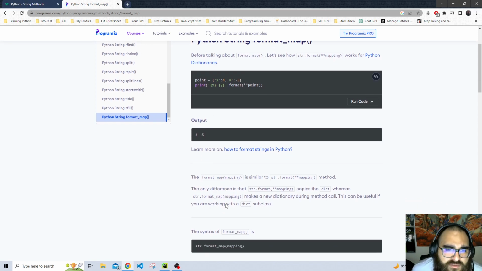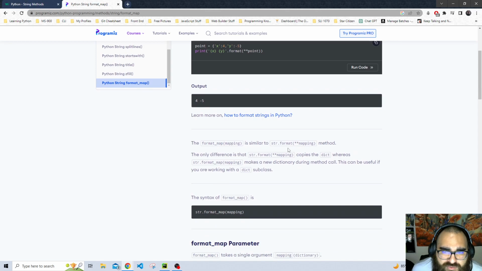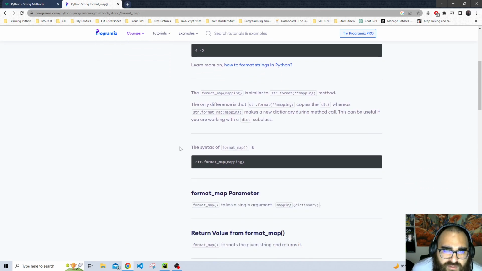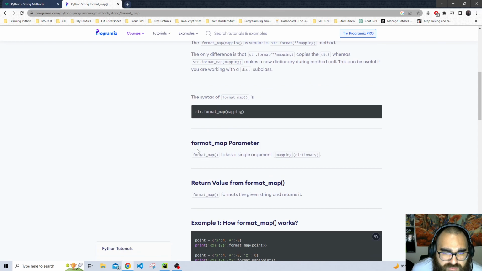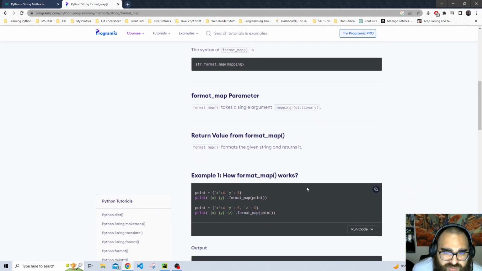Oh, okay. The format map is similar to string.format(**mapping). The only difference is that string.format(**mapping) copies a dictionary, whereas string.format_map(mapping) makes a new dictionary during a method call. This can be useful if you are working with a dictionary subclass. Okay, so the syntax is string.format_map(mapping), and then the parameter: format_map takes a single argument of mapping, which would be the dictionary. Return value: format_map formats the given string and returns it.